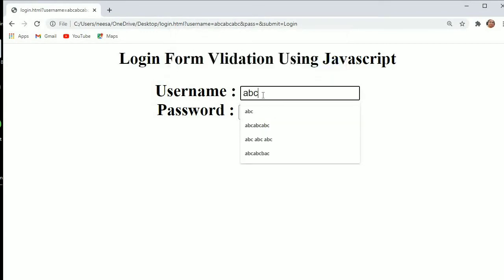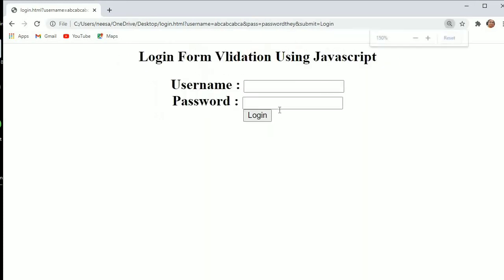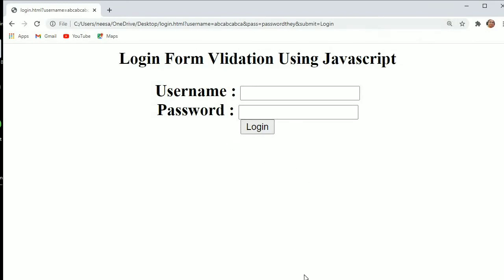Okay. So now let me input a valid username and some password. Let's say password something. So now let's click. Okay, right, it's working. So the first validation is working with the password.